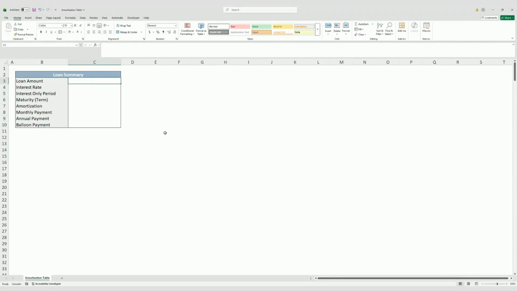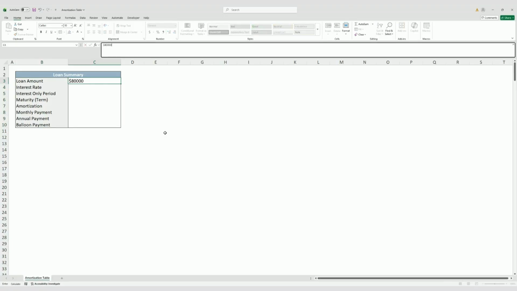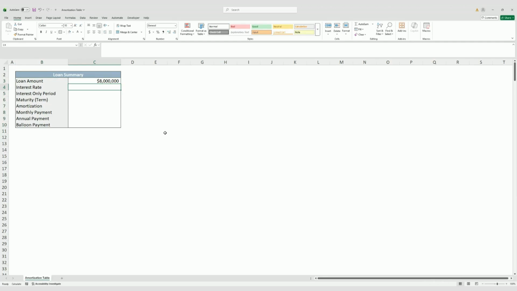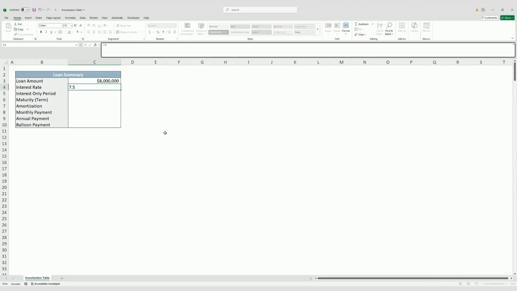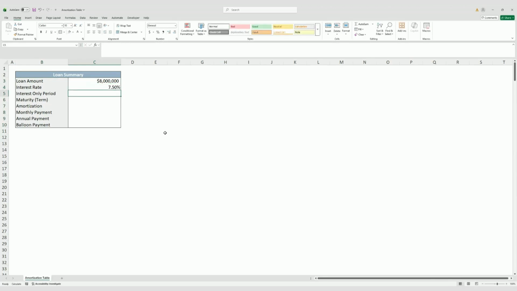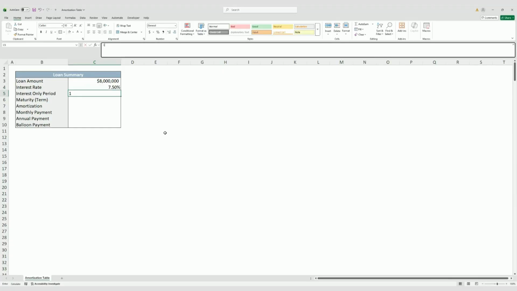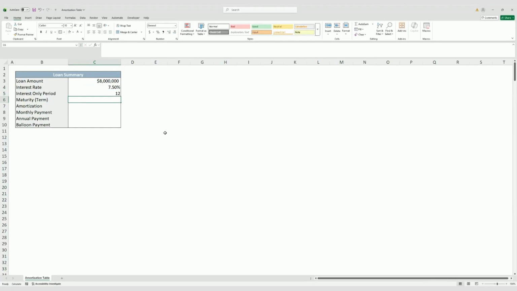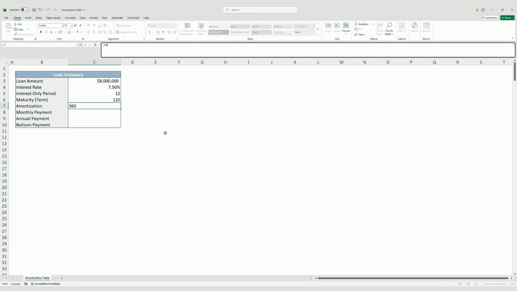Now we'll go ahead and input our assumptions. We'll say that we have a loan amount of $8 million. We'll say that we have an interest rate of 7.5%, an interest-only period of 12 months, a maturity of 120 months, which corresponds to 10 years, and then an amortization period of 360 months, which corresponds to 30 years.